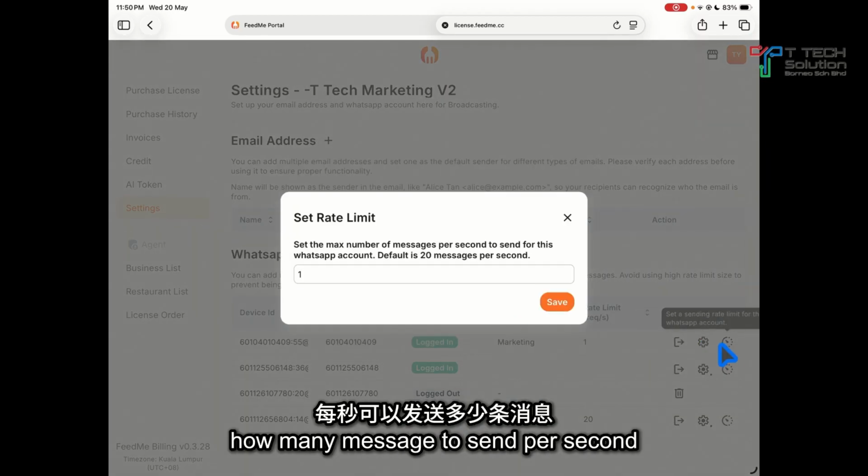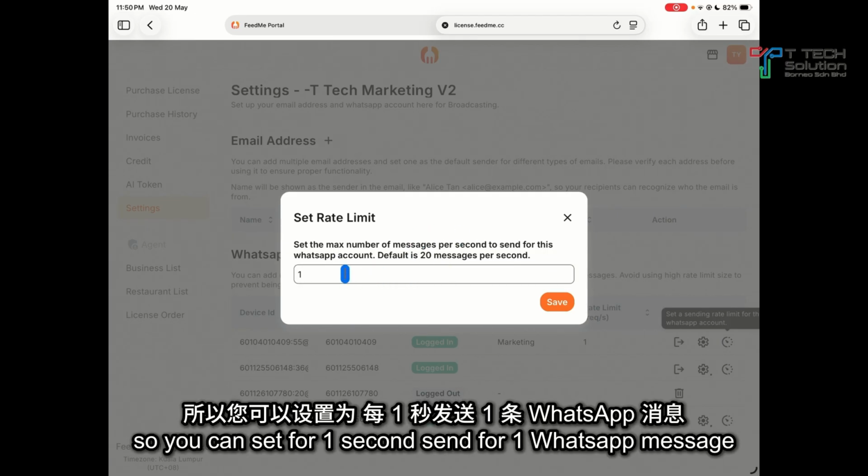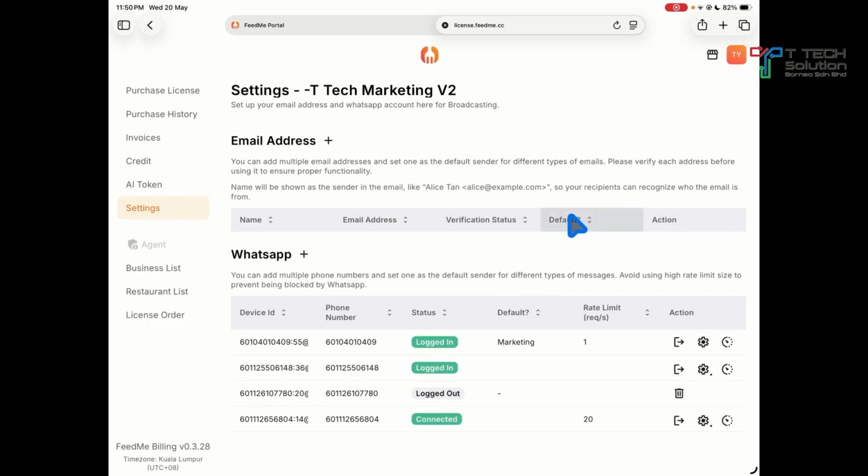From here, you can set how many messages to send per second. The default is 20, so you can set it to send 1 WhatsApp message per second. After that, just click Save.